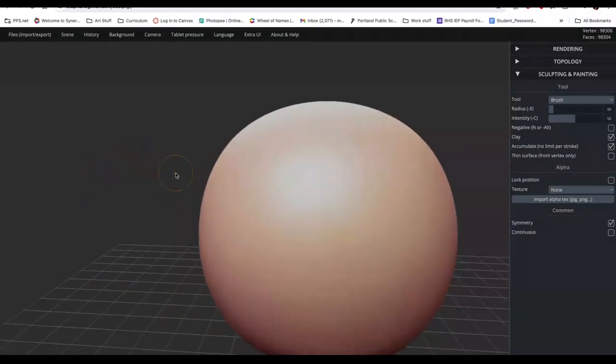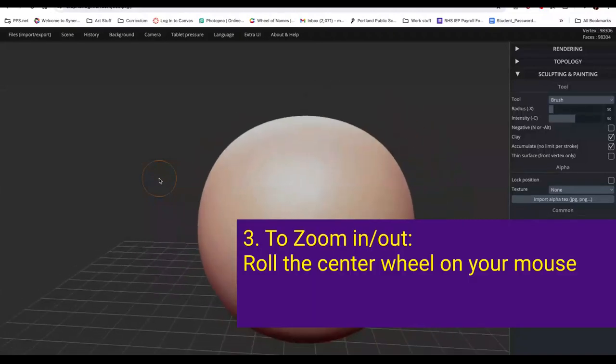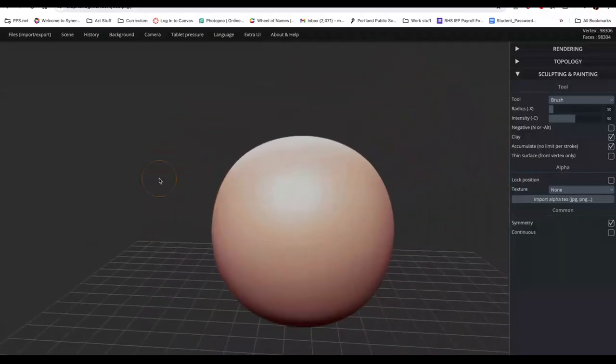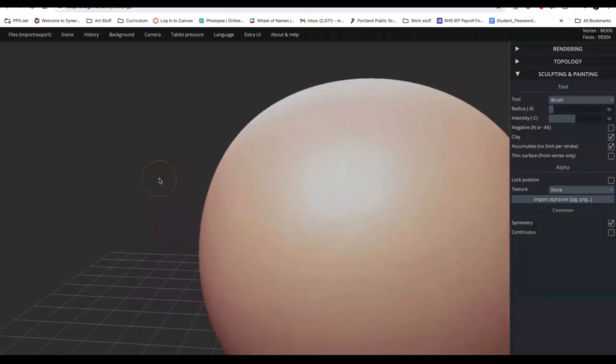To zoom in or out, you just use the scroll wheel on your mouse, so that little rolling button in the center of your mouse. If you scroll it forward, you'll zoom out. If you pull it towards you, you'll zoom in.